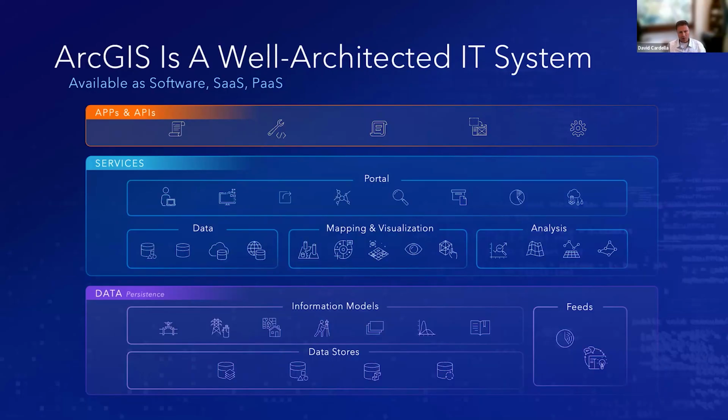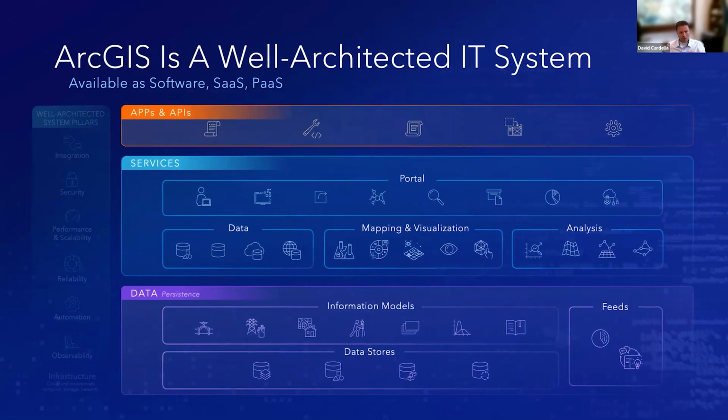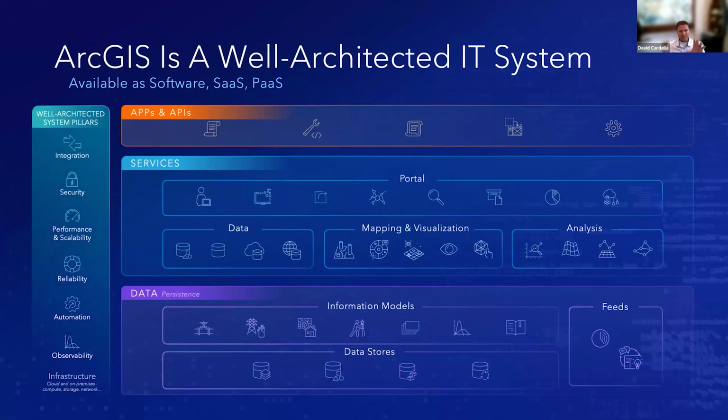And then sitting on top of all of this are apps and APIs, apps that come with ArcGIS, but probably more importantly for all of you, APIs and SDKs that you can use to build your focused systems for your users. And all of this follows well-architected system pillars. You're looking at some of them here. For example, observability, being able to see the health of your system, being able to scale and perform your system, and of course, secure your system as well.